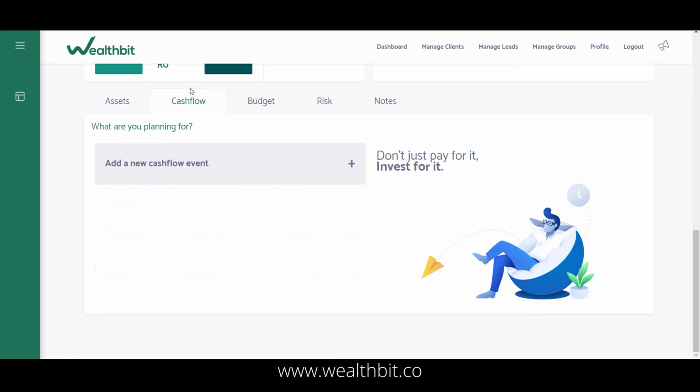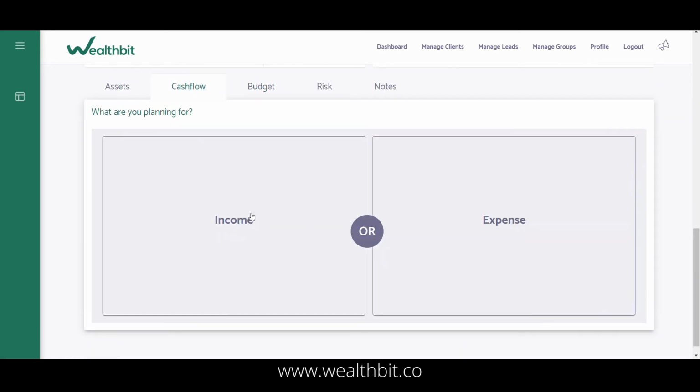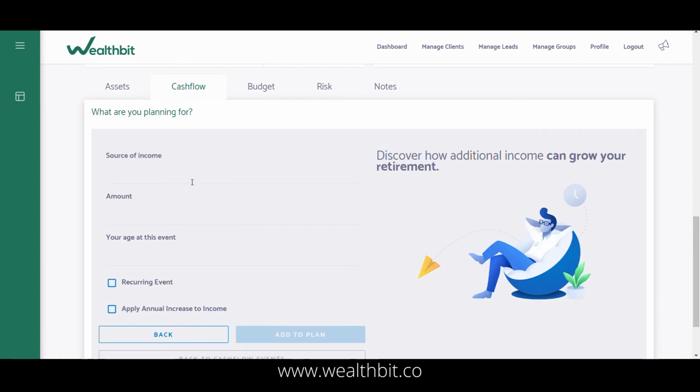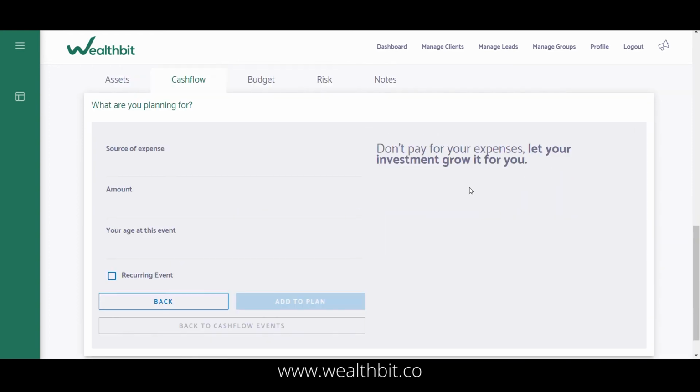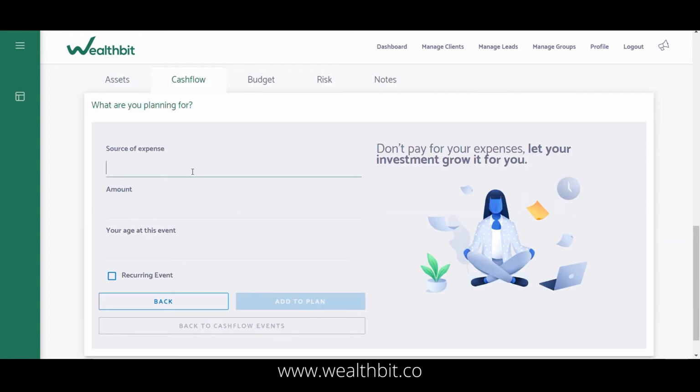One of our favorite features is the cash flow events. Most people forget to consider big events that could happen over time, from either extra income like the sale of a business, or expenses like buying a new car or a house, or going on holiday twice a year. Factoring these events in will help them see the true reflection of what each of these events will mean and how it will affect their future wealth.